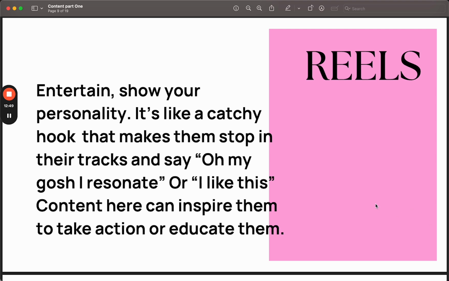Reels, like we said, entertain, show your personality. It's like a catchy hook that makes them stop in their tracks and say, oh my gosh, I resonate, or I like this. Content here can inspire them to take action or educate them. So you can use Reels to educate. You may have seen on some people's Reels where it will say, here's how I helped my client book in 5 more clients, or here's how I help my clients show up online. And then you might put your steps of that in the reel, or you might put it in the captions. There is no right or wrong. I want to make that clear. You can do this the way that you want to do this.